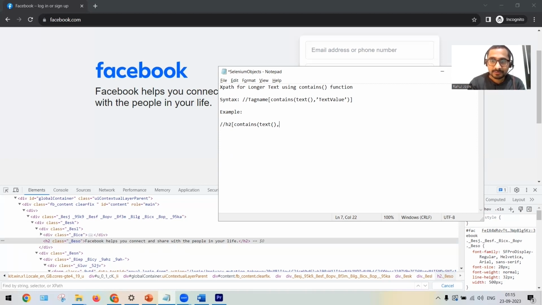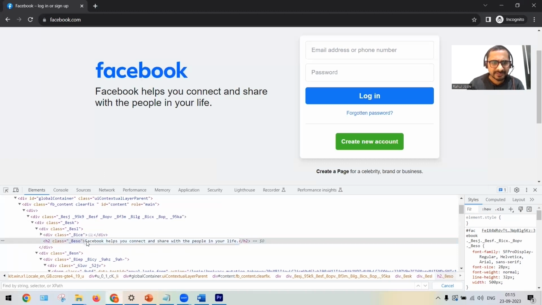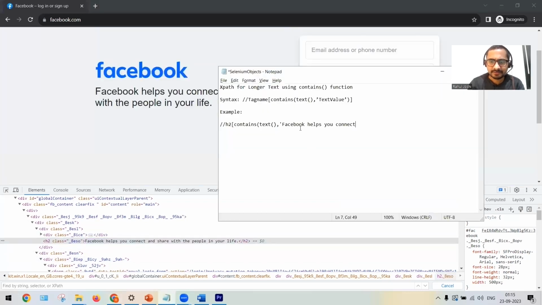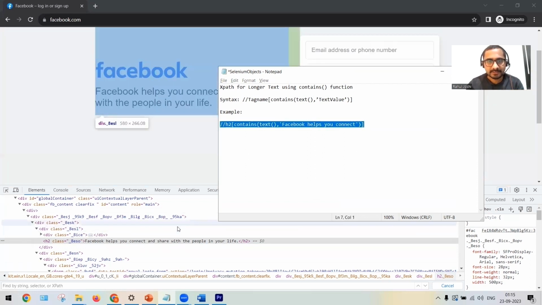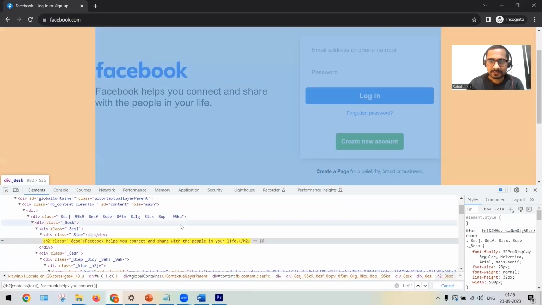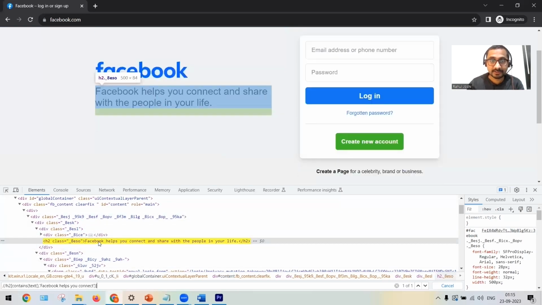Text method, then comma. In the single quotes, we write the subtext. So let's take "Facebook helps you to connect". I'm just taking this part only, which is a subtext. Let me write it here, enclosed within the single quotes. I'm closing both the brackets. Let me copy it and paste it over here. Let's see. Yes, if you have noticed, it identified the object correctly.